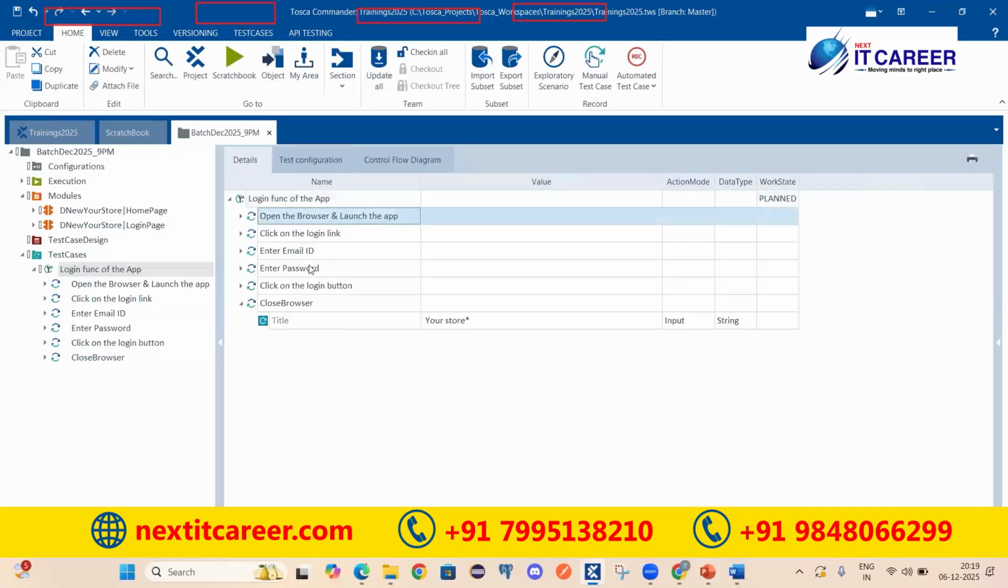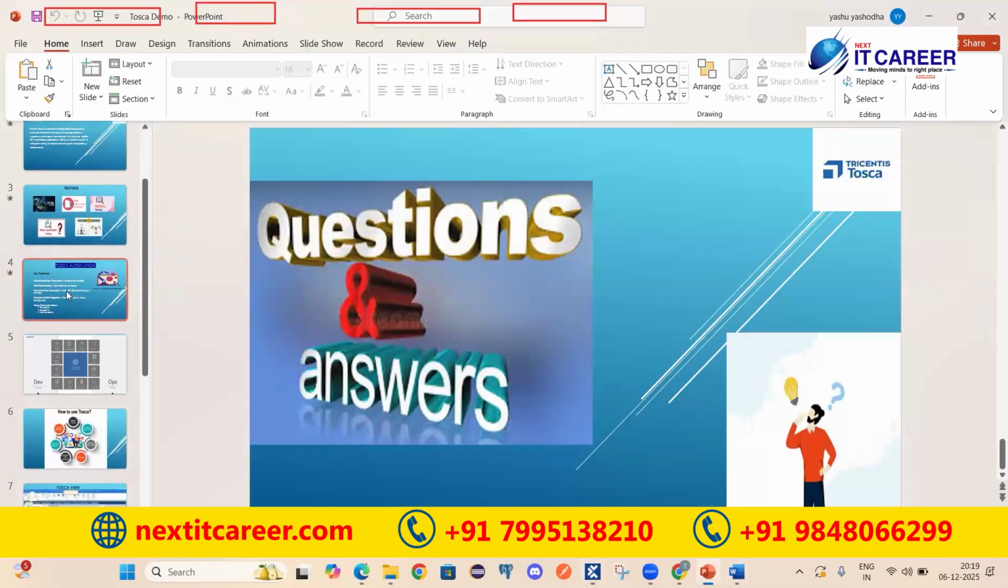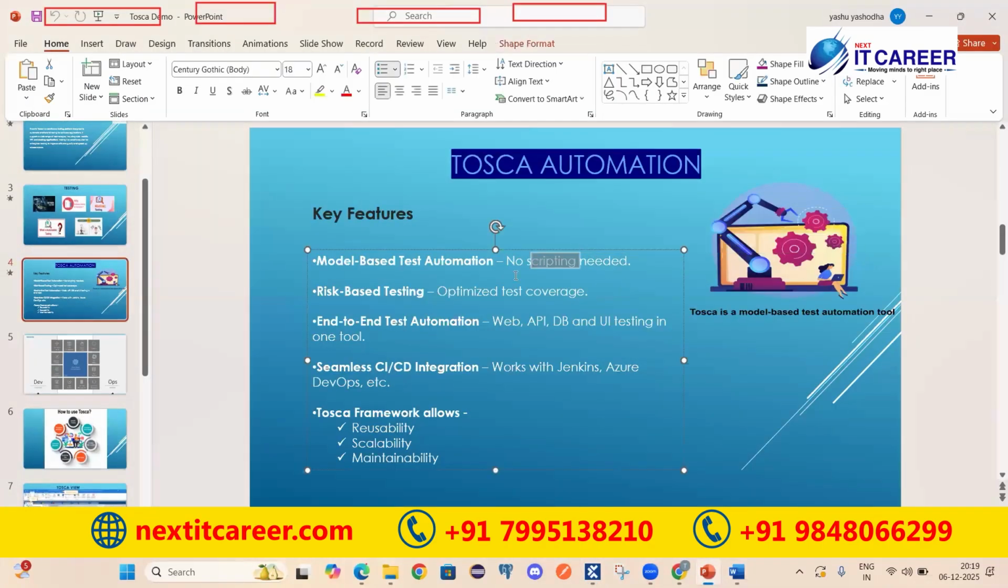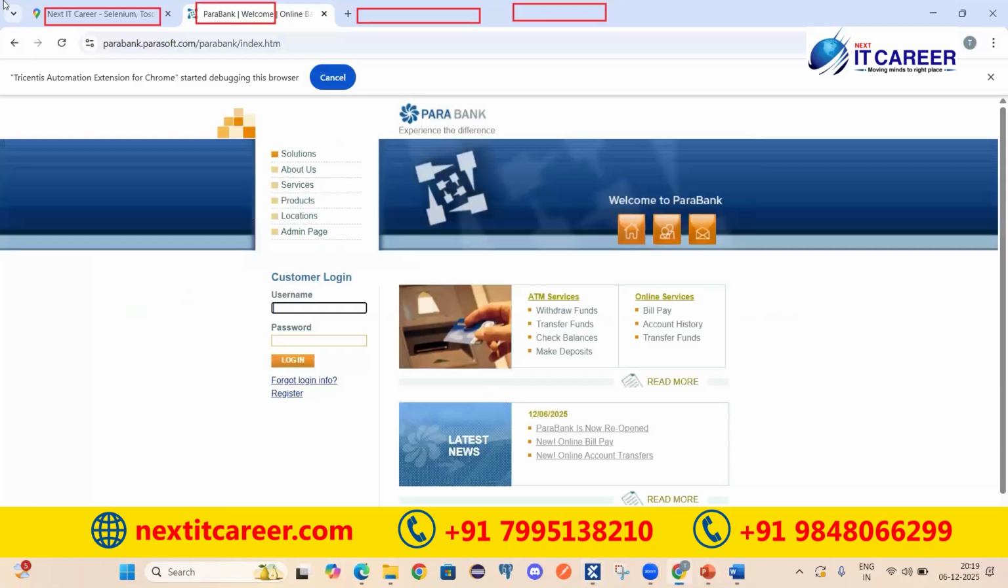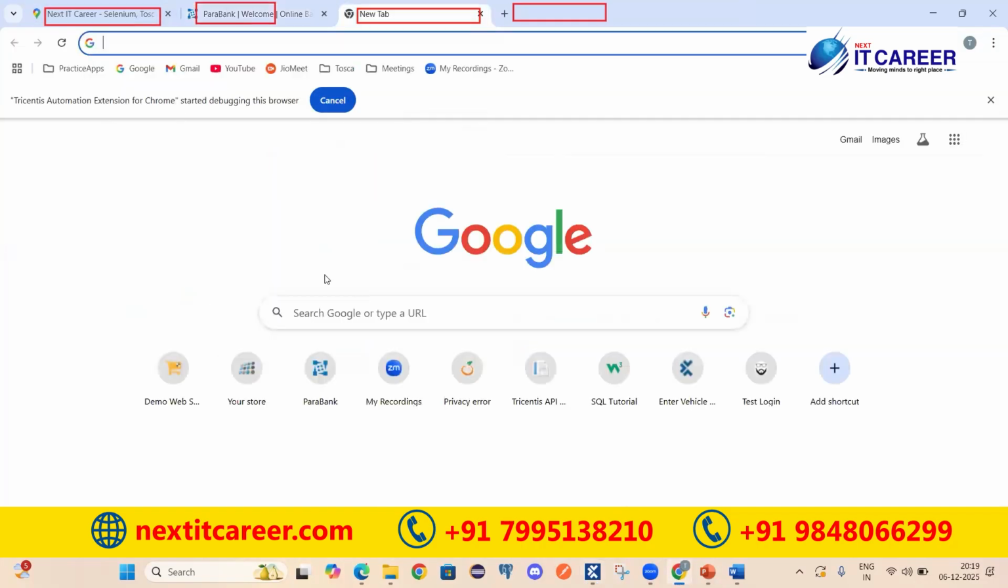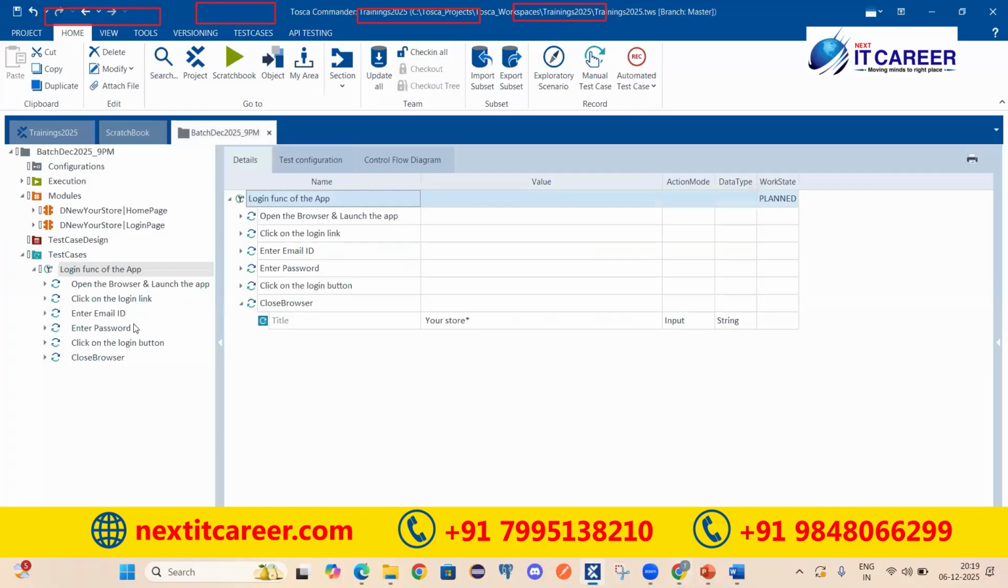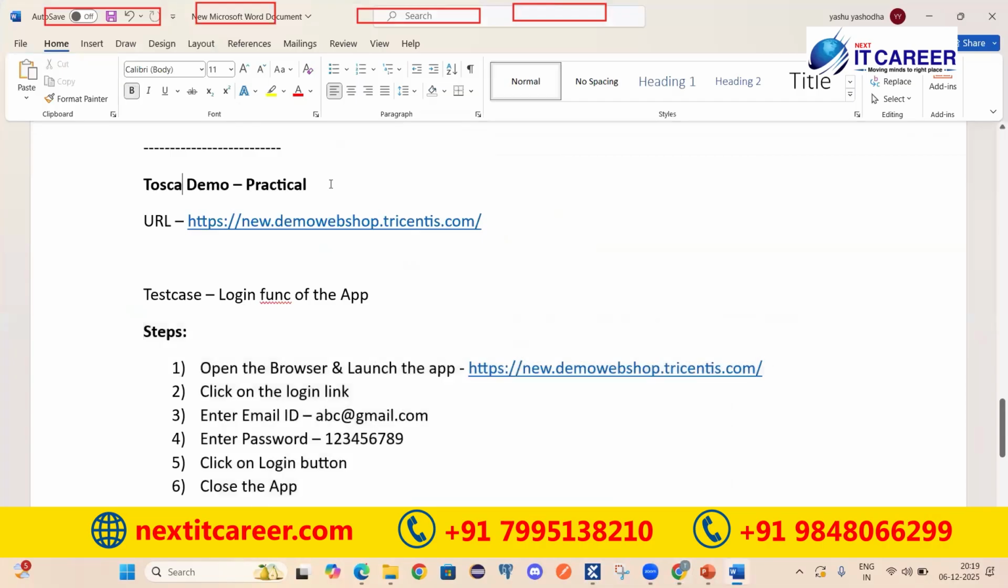Now in this, while we have automated this, have we coded anywhere? No. That is where Tosca, we can say, is a codeless tool, no scripting, just model based. Without having to code anything, we could automate. The same approach overall, you could use and automate any given application. Not only this application, it could be any other application even, you could follow the same approach and perform the automation. So that is what I wanted to explain in this Tosca practical.